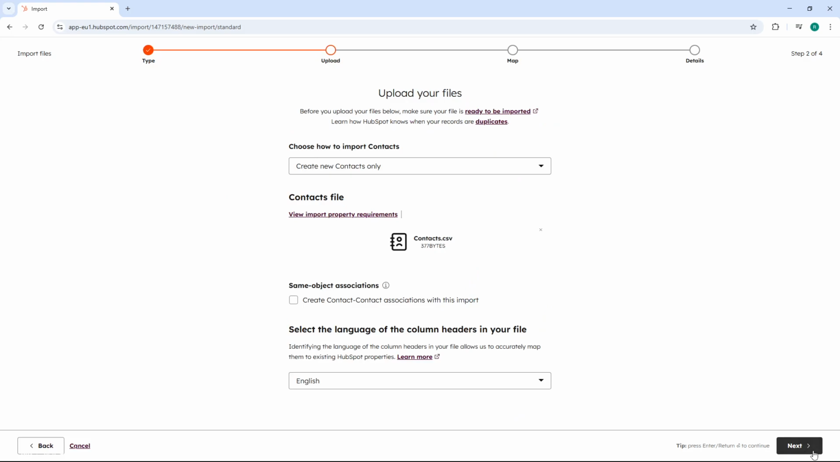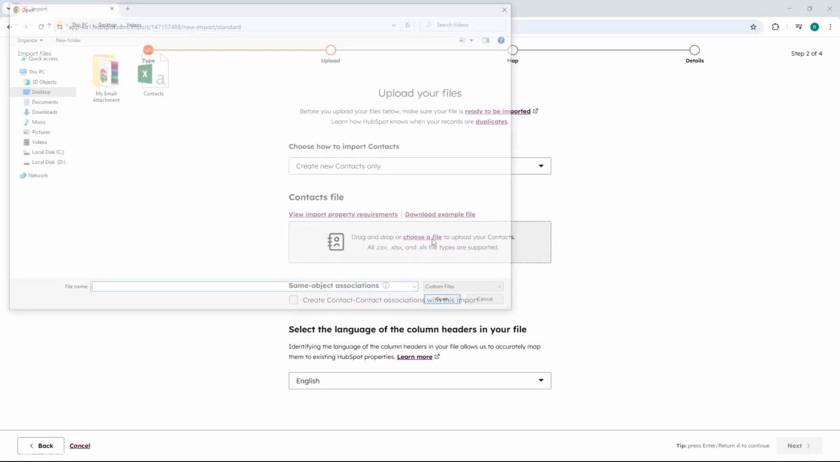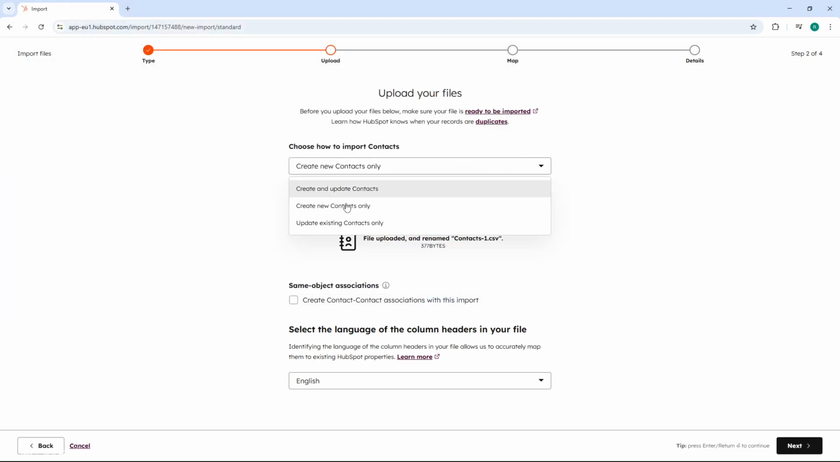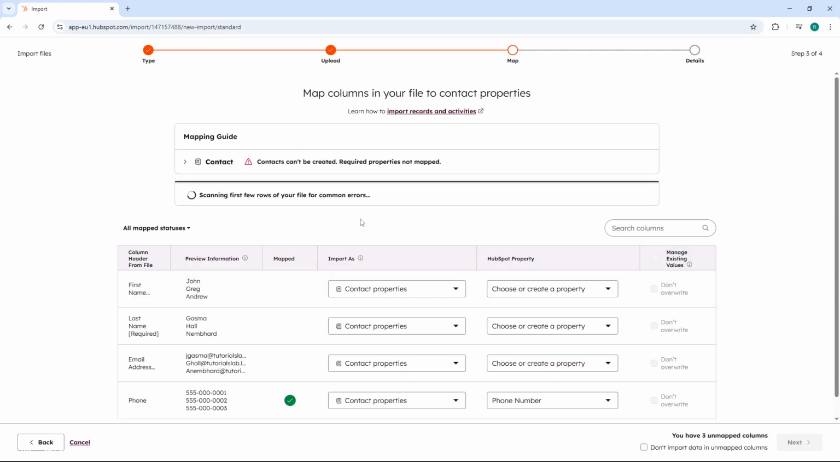The next page asks how you want your contacts to be imported. Choose Create New Contacts Only, then upload your file and click Next. HubSpot will now present you with a mapping screen. This is where you match your spreadsheet columns to HubSpot's contact properties.